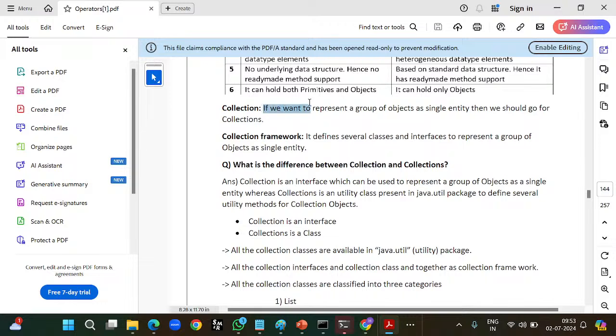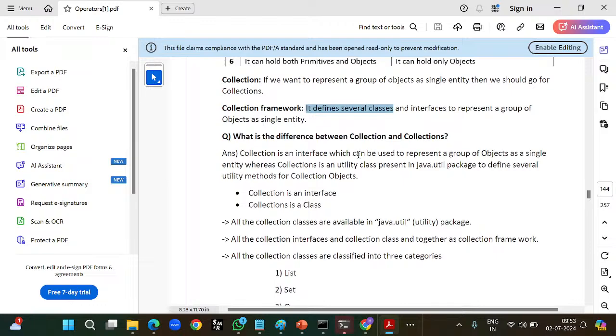So collection is the interface. If you want to represent a group of objects as a single entity, then we should go for the collections. Collection framework means it defines several classes and interfaces to represent a group of objects as a single entity. Okay.